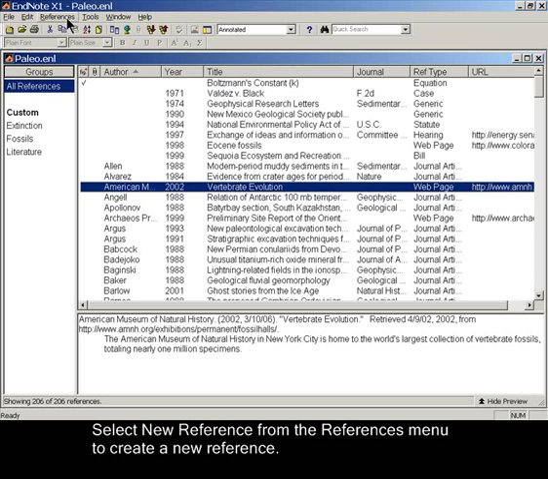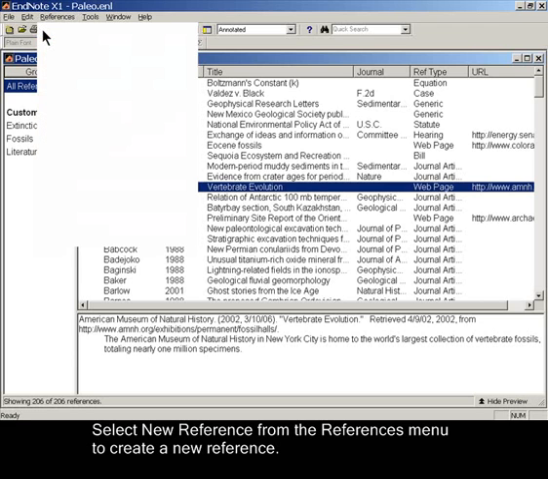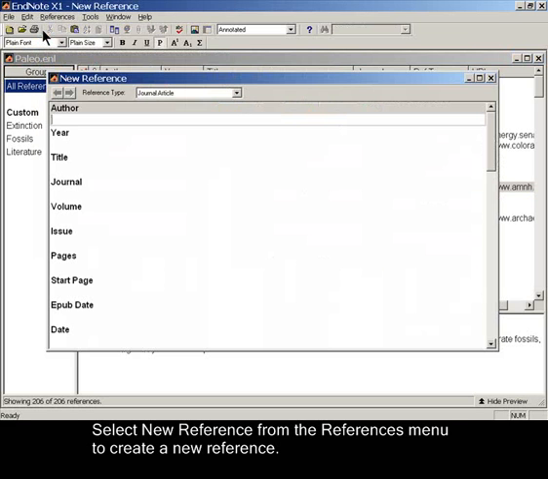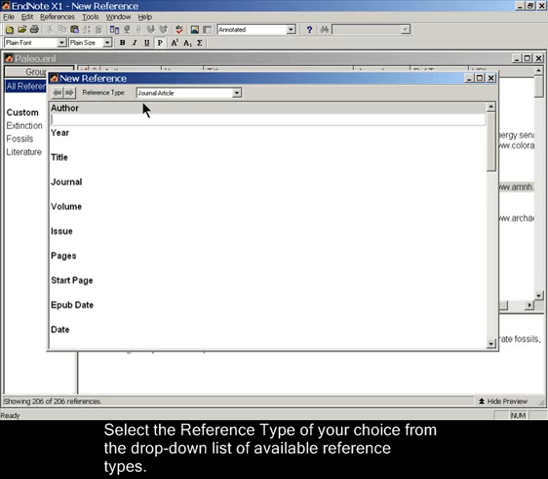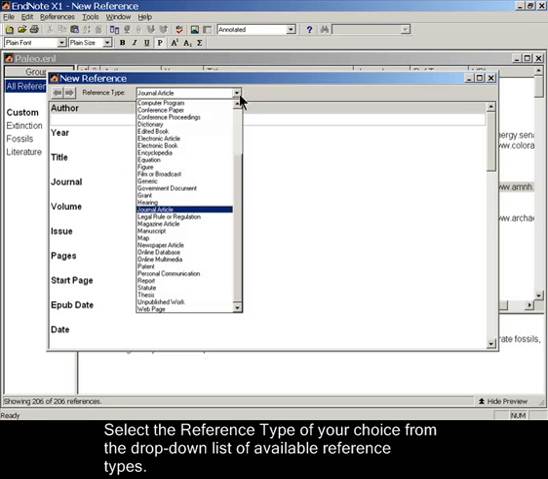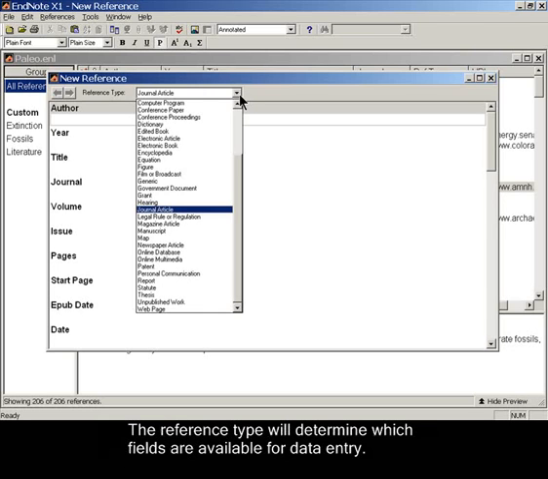Select New Reference from the References menu to create a new reference. Select the reference type of your choice from the drop-down list of available reference types. The reference type will determine which fields are available for data entry. For this example, I will use the journal article reference type.